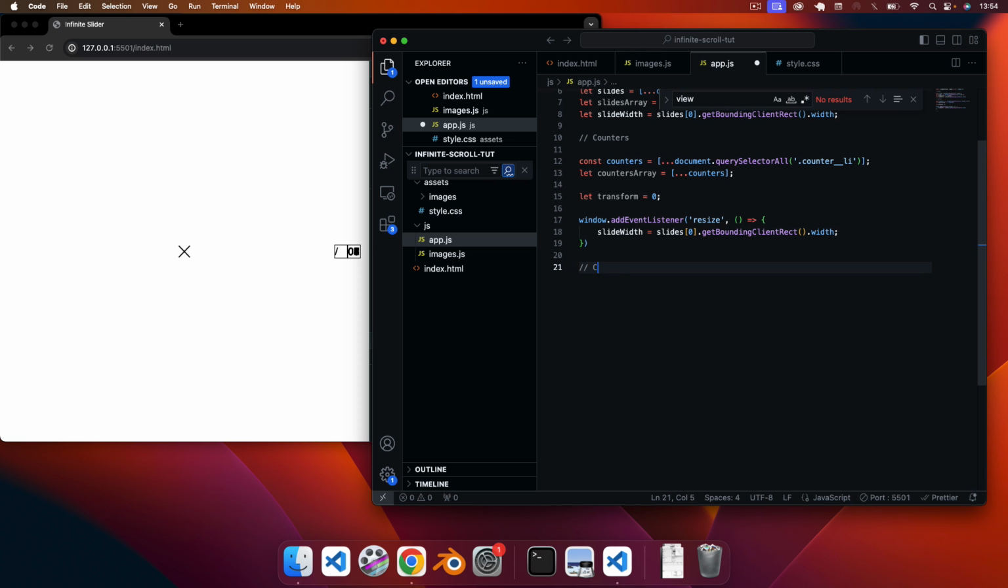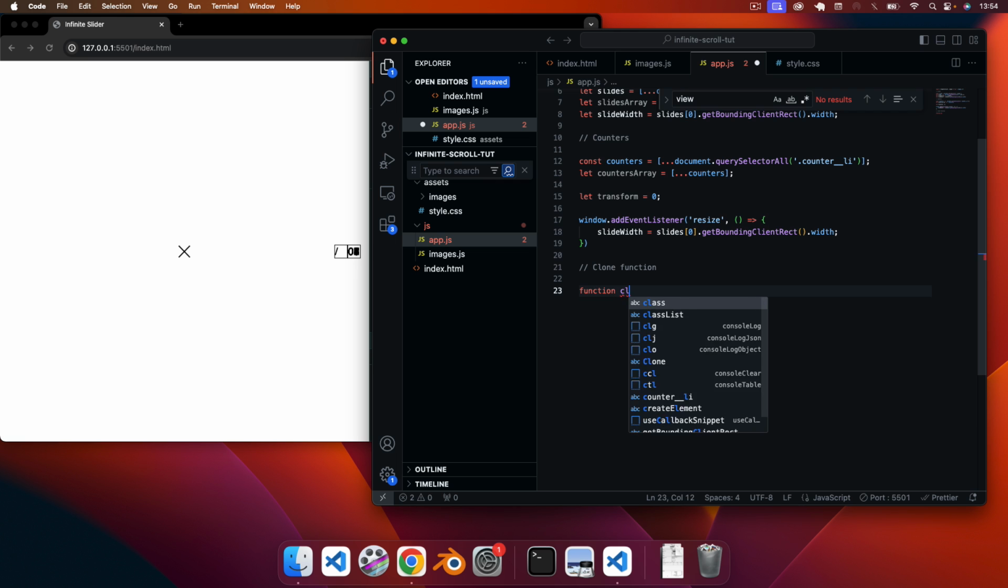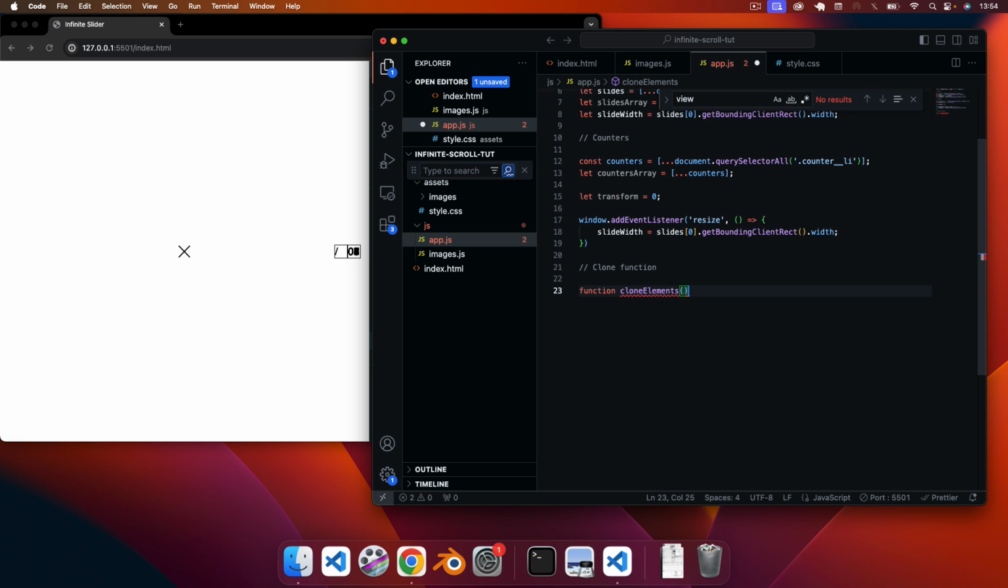Okay, now what I want to do now is just create a clone function. So I'll just say clone function, and here we'll call it function cloneElements. Okay, because we want to clone each of our slides as well as our list items here. So this is going to take in an array of elements and an array that we push to. We'll just give it an array to push to. So I'll just say pushArray.